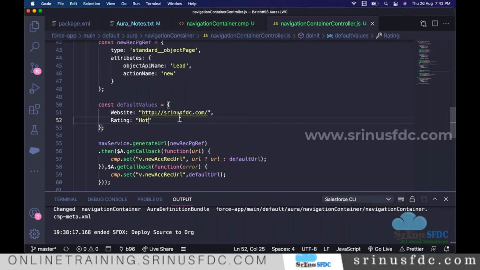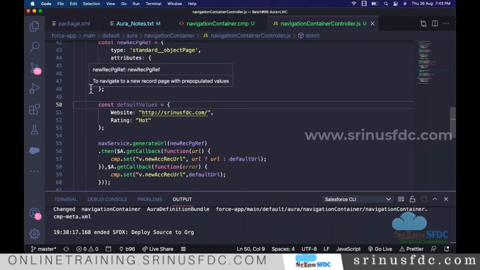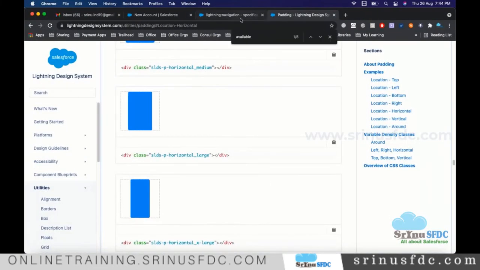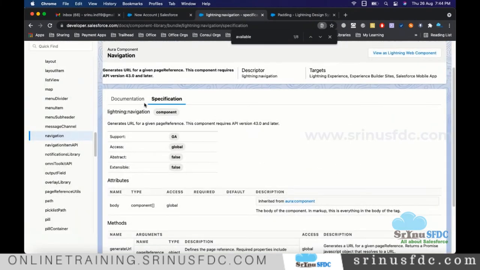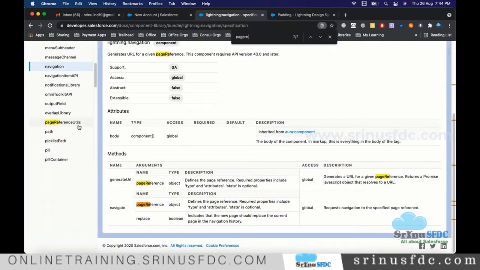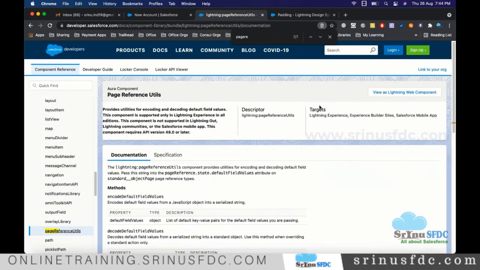The data whatever we are giving should be encoded, and that should be sent to that new record, and the navigation is happening. The data should be encoded and sent. So for that, that tag will be useful. Let me go to the documentation. Somewhere here we will see page reference details. So this is what.